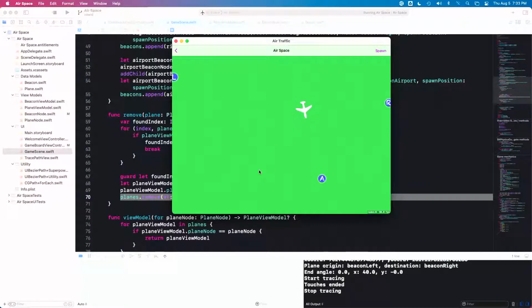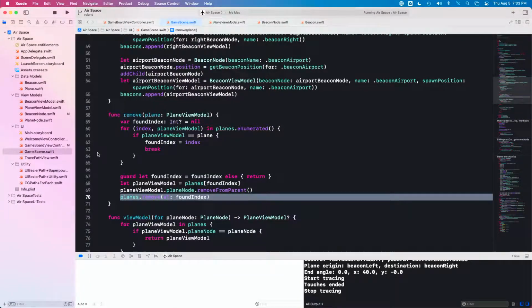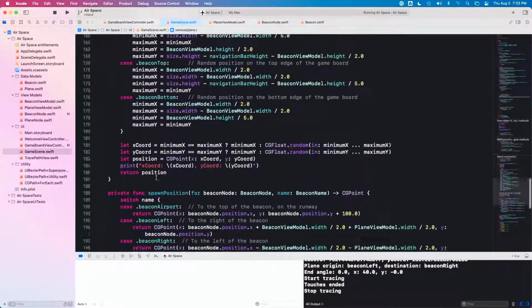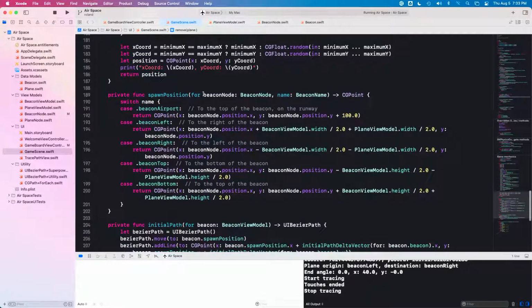Number two, it would appear and it wouldn't be moving. It's just floating in the air. So what you see now is that when this was spawned right here, it spawned to the right of the beacon, because that was the spawn position that we determined. Let me show it to you here. Spawn position for beacon based on the name.